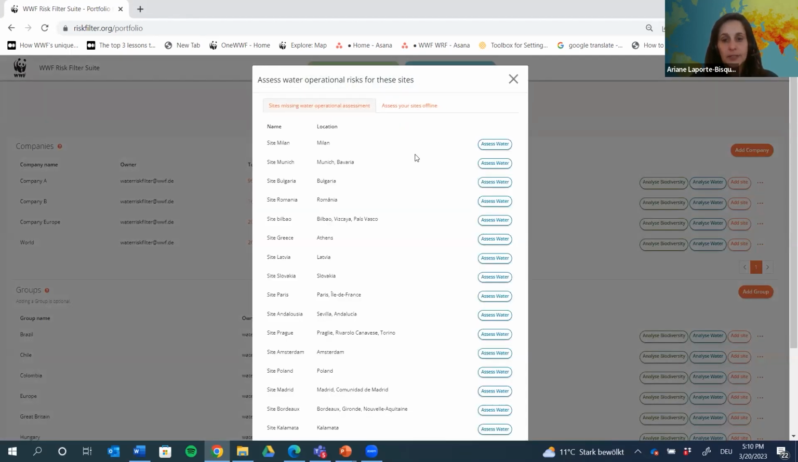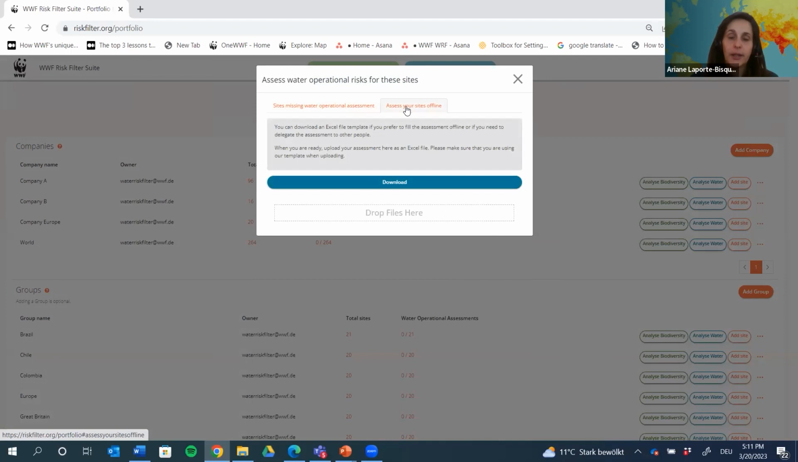Instead of selecting a specific site listed here that has no operational data, I will instead click on Assess your sites offline. And here, basically, you will be able to download an Excel that you'll be able to populate offline, save it, and then upload it back into the system in one go, and it will populate operational data for all sites that you've completed in the Excel. Due to time constraints, I'm not going to show this live, but I just wanted to make you aware that there is an option to do quick bulk uploads of operational data.